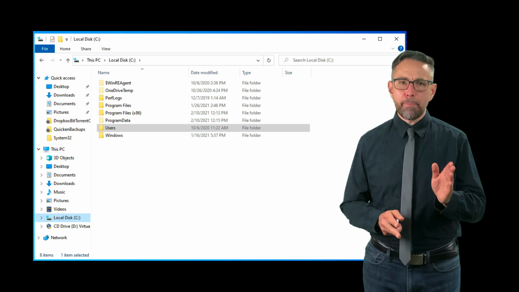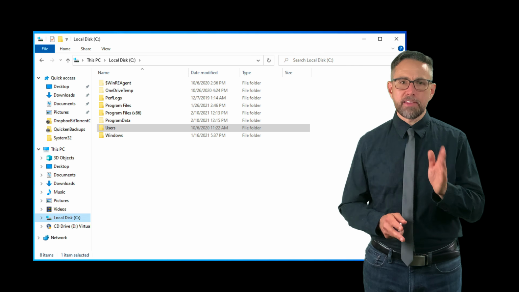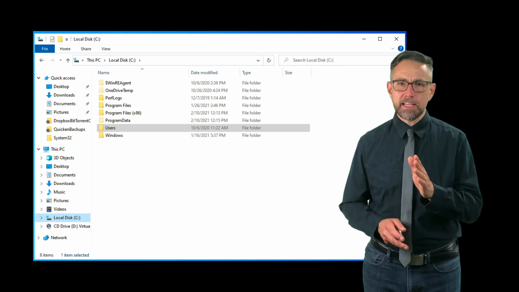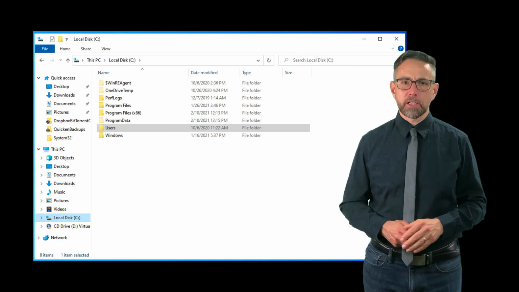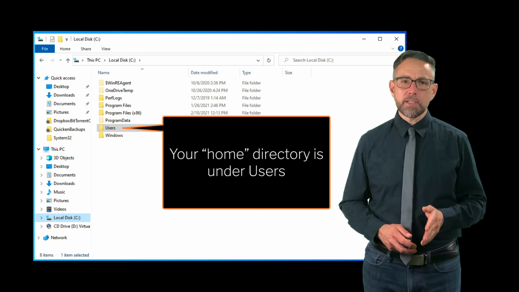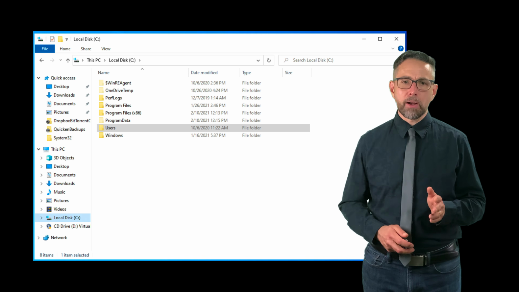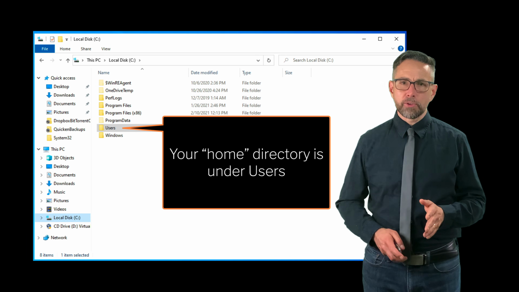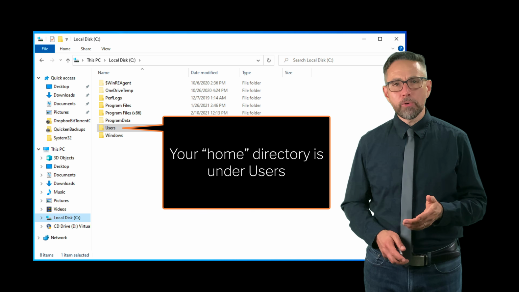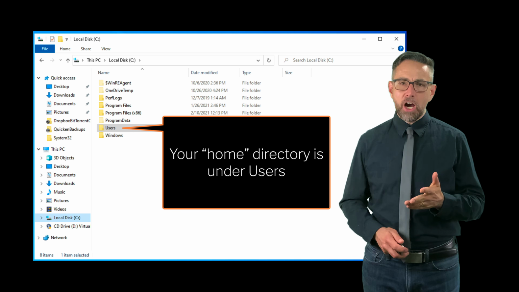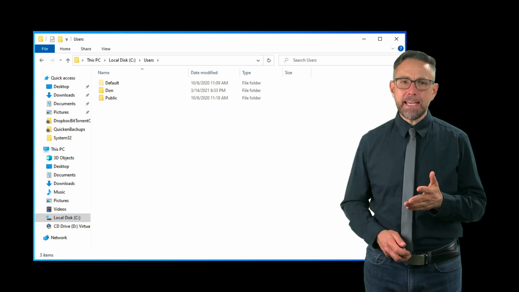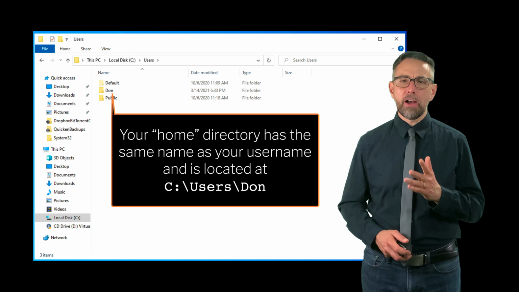You can see at the top in that info bar, you see This PC and Local Disk C. That's going to show you all the folders that you're going down in order to get to your particular files. In this case, we see that there's a users folder. Oops, let me go back one. We see that there's a users folder, and this is where your home directory is on a Windows computer. It's underneath users, and in my case, it's located here in the folder Don.